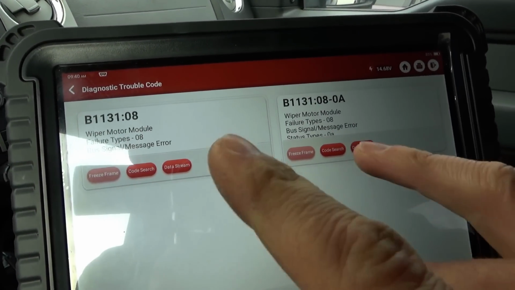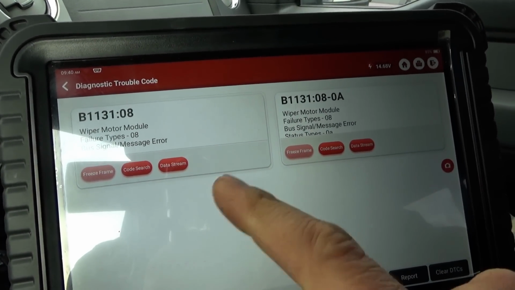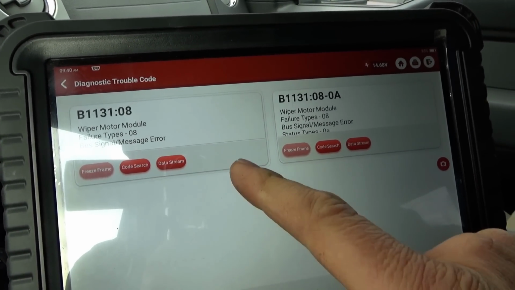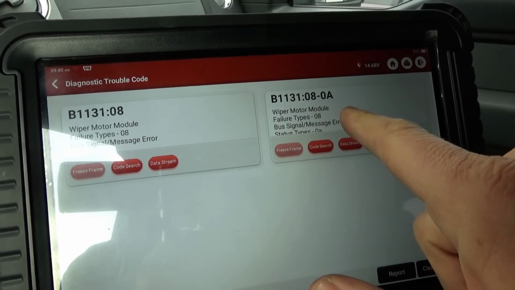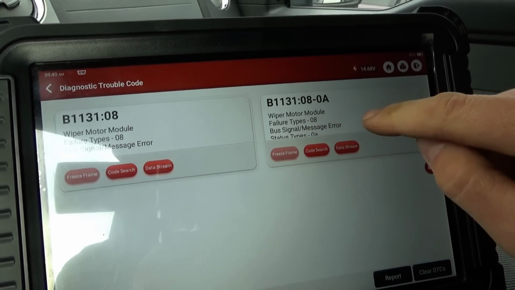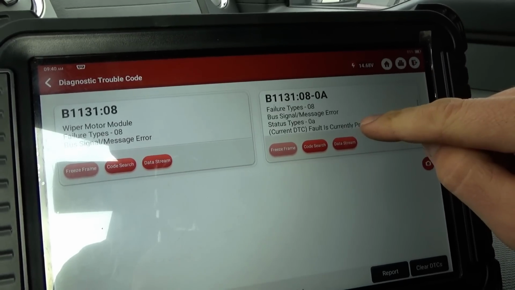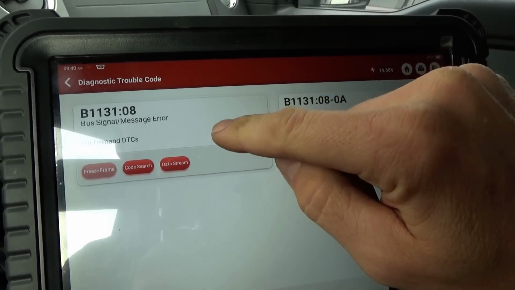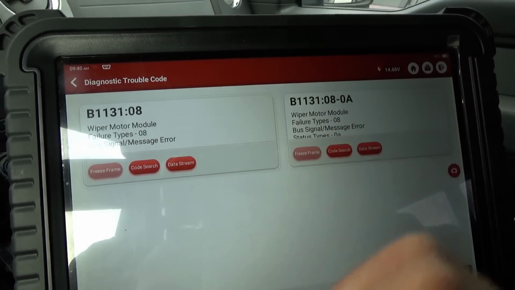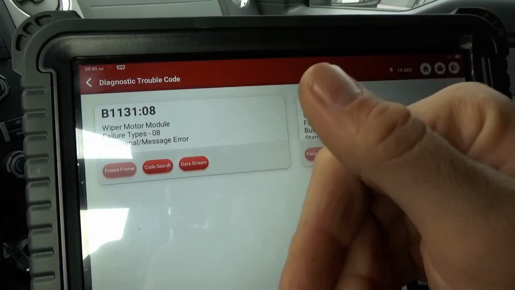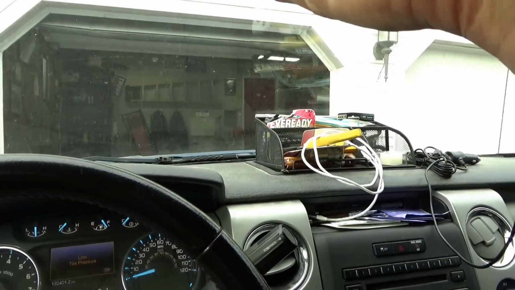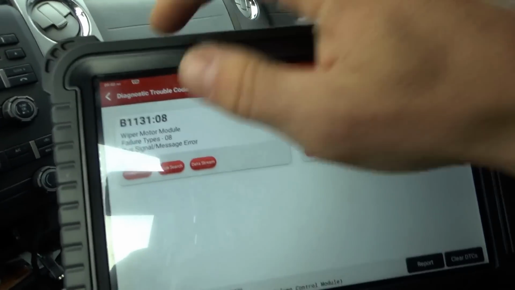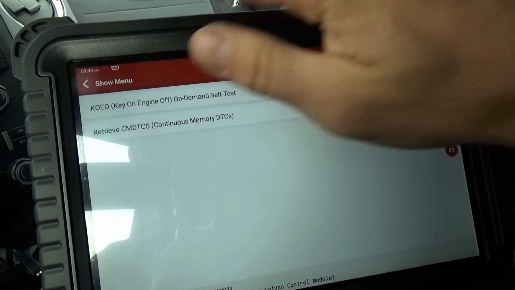Alright, here we go. So, two codes, B113108 and B113108A, wiper motor module, bus signal message error. Fault is currently present. Bus signal message error, wiper motor module. So apparently the wipers are their own module. That's crazy. Let me take a look at live data real quick.